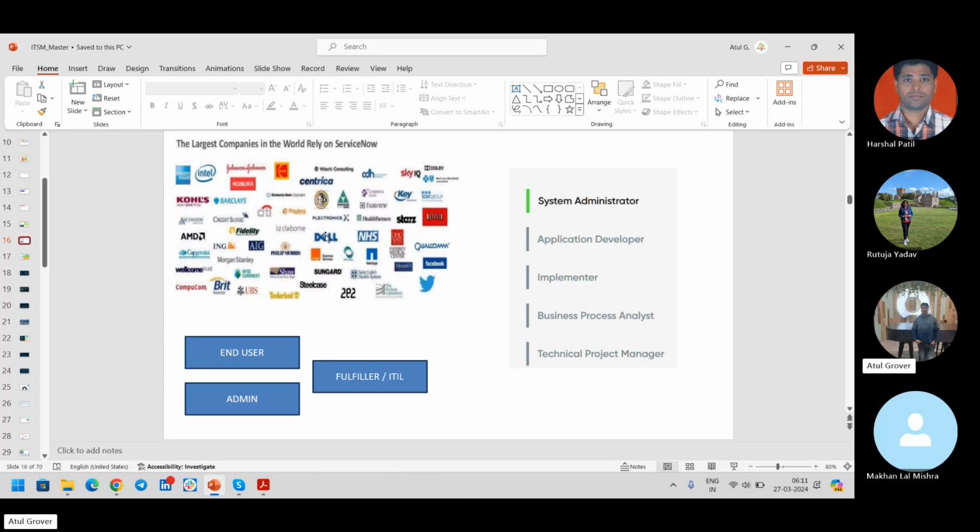The word you're using, customization, is very dangerous. Okay. These are the companies who use ServiceNow to provide service to their own customers, or to their customers and customers.